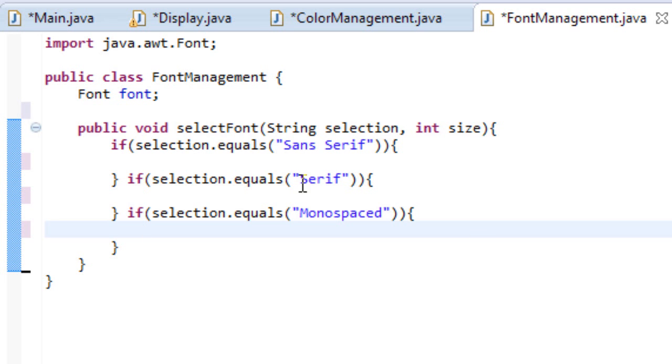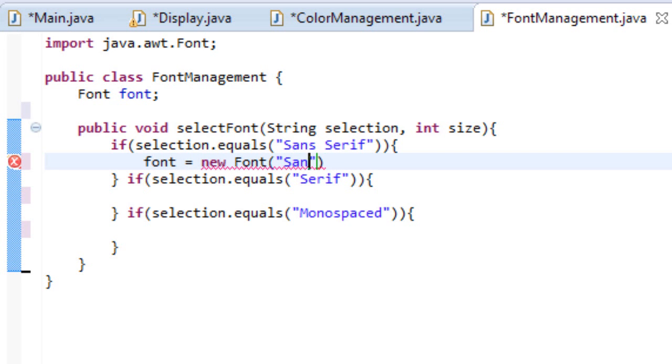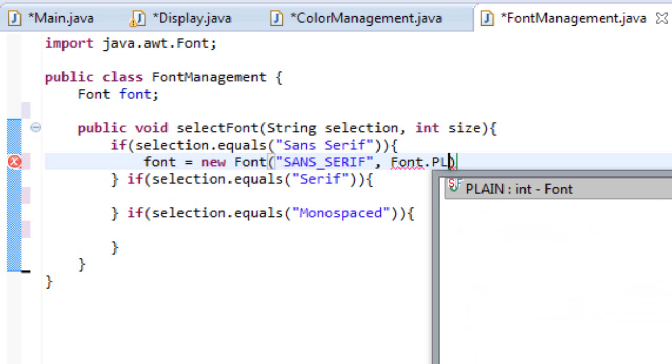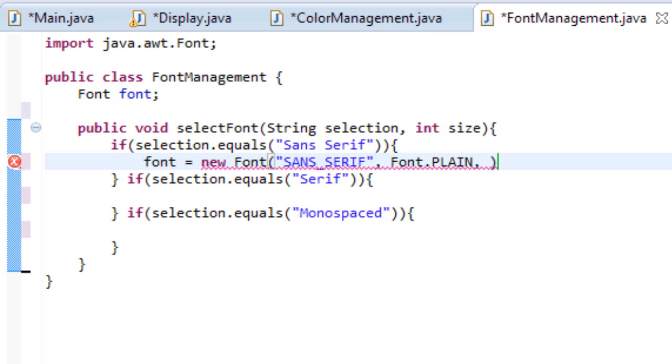Okay, so once we've set up our if statements, we can set these fonts equal to some things. So we'll do font equals new font, and we'll set this to sans, and all space, and all caps. Okay, so in all capitals, we are going to write sans underscore serif. And then we are going to do font dot plain. And then we're going to do size.